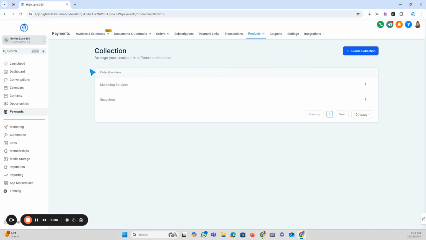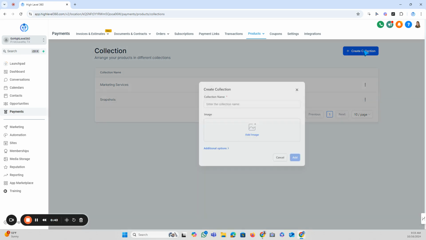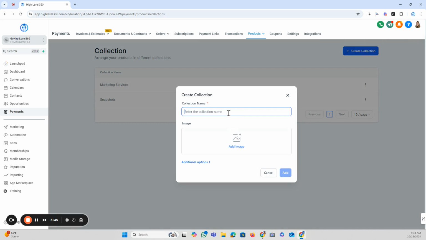All right, from here, Collections is going to pop up, and what we want to do is go to the big blue button on the right-hand side and click on Create Collection. Now the first two things it's going to ask you for are the collection name and image. The image is not mandatory, so you don't have to put an image in here. However, the collection name is, so go ahead and give your collection a name.